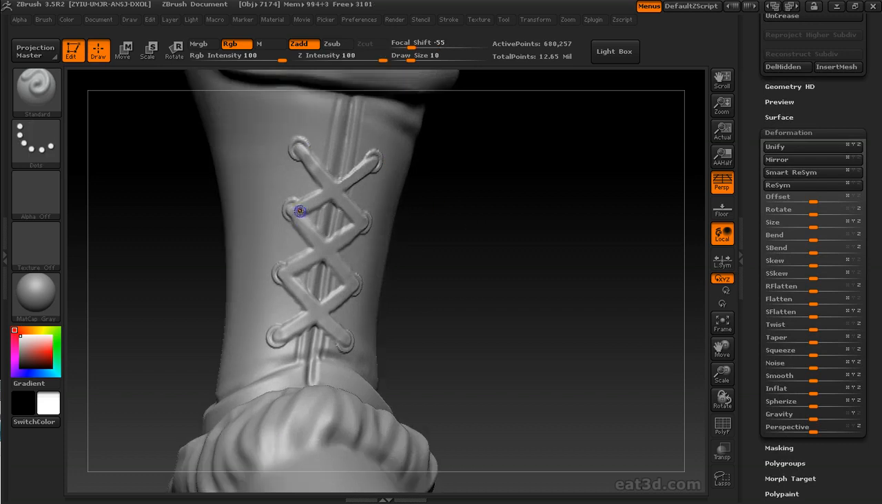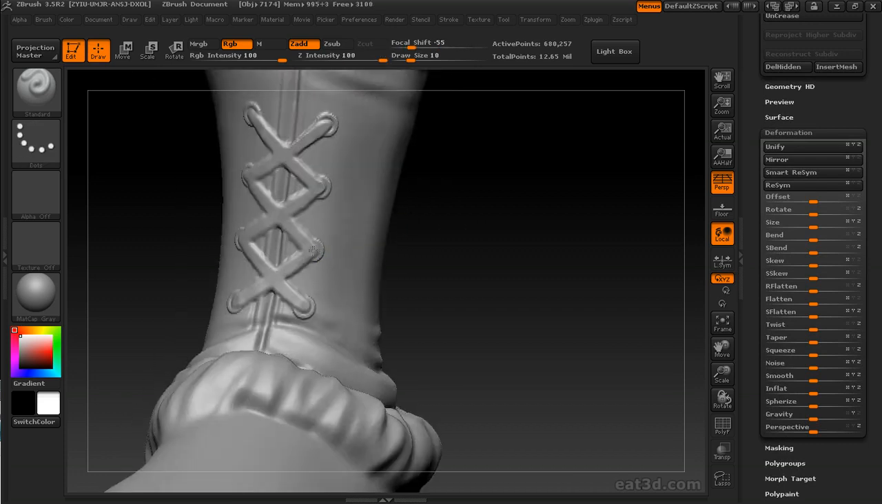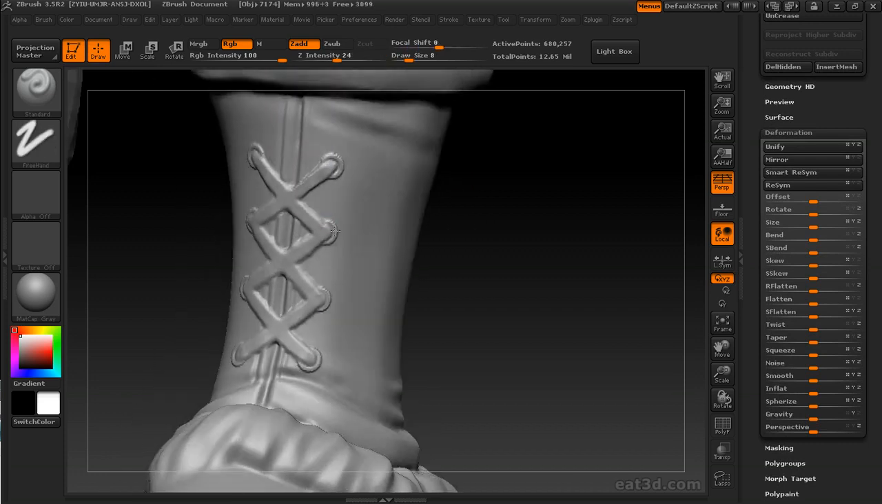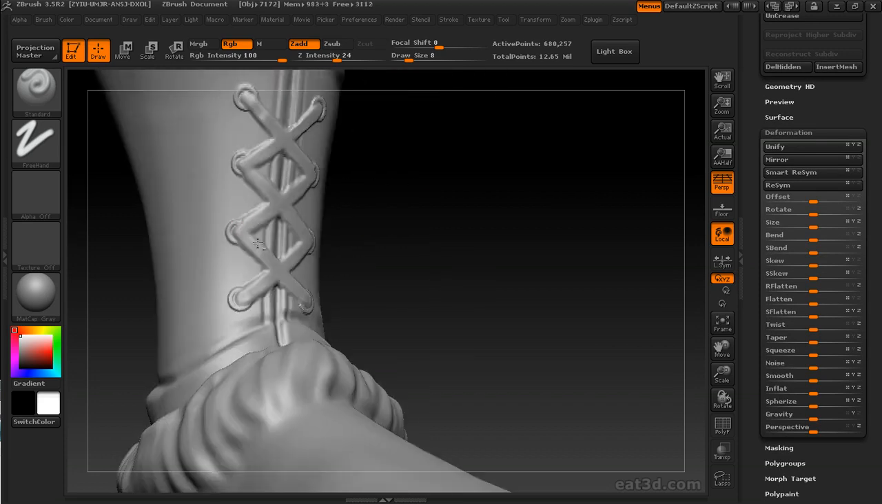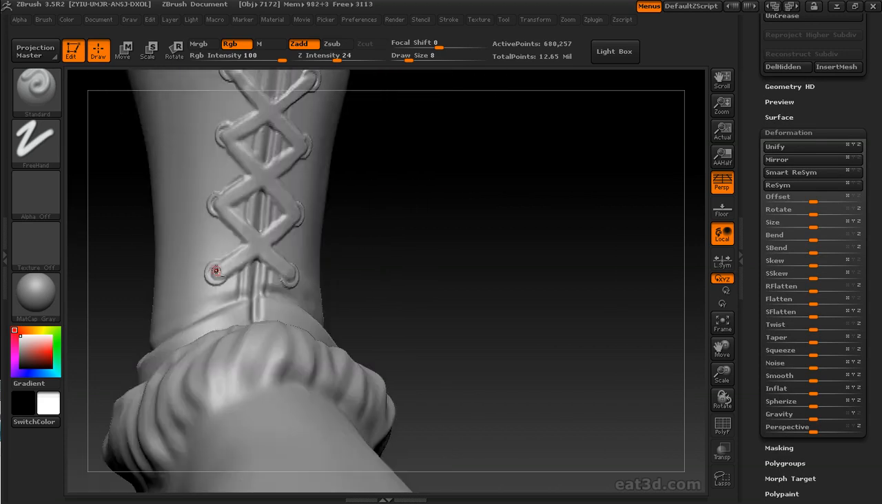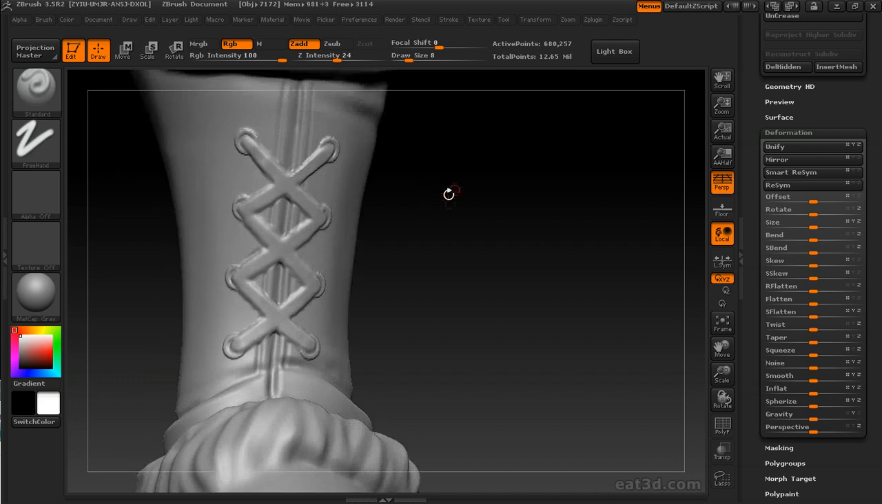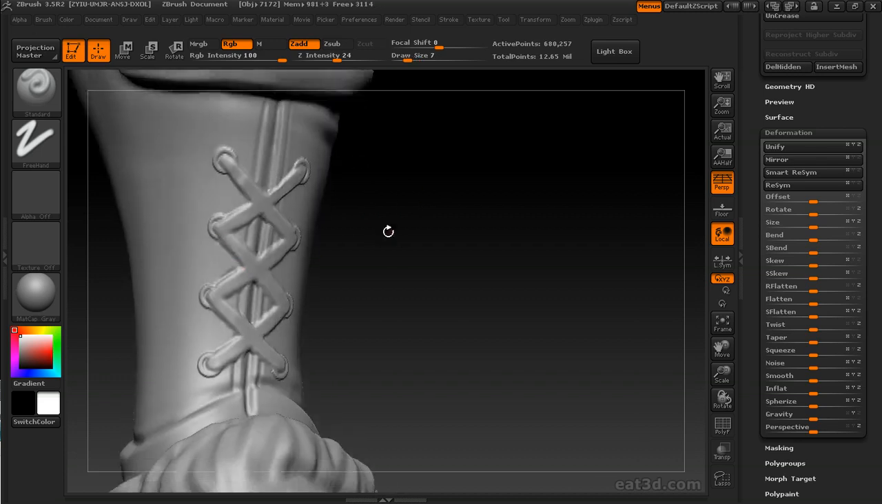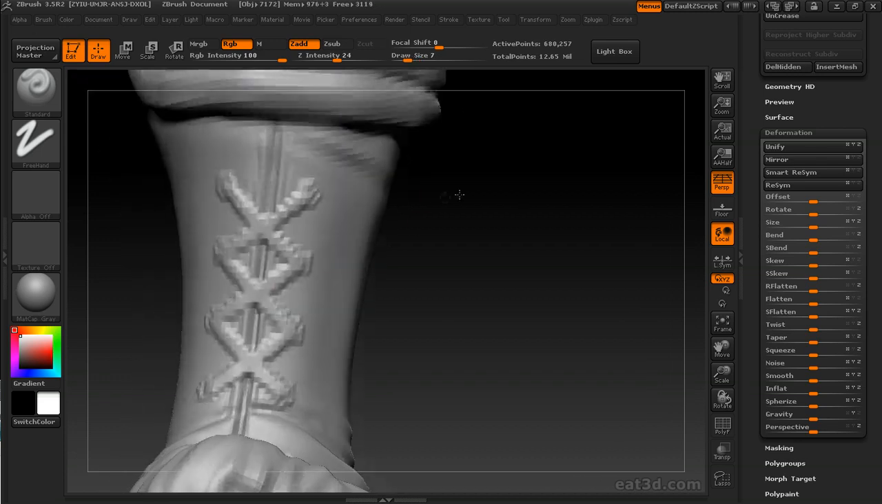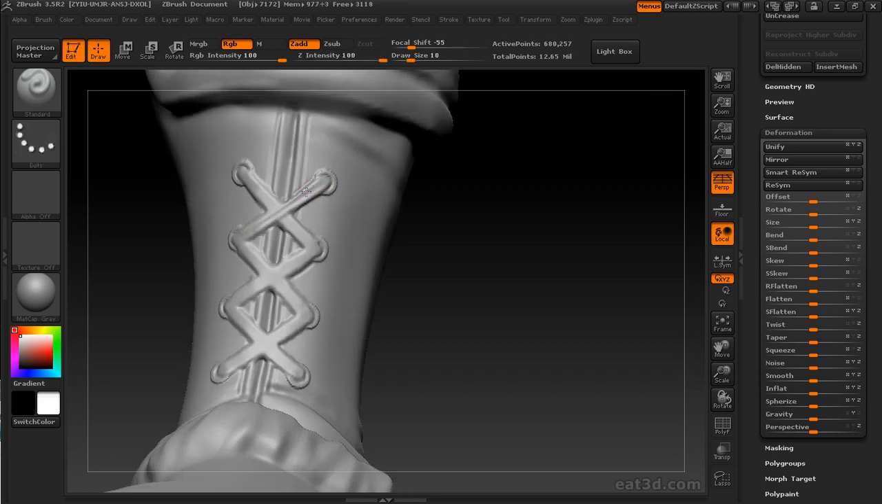And again, just like the pants, we'll sculpt these out, so that one side is overlapping the other. Looks a little more natural. You know, just like shoelaces. You've seen shoelaces before, so I don't need to explain that to you.